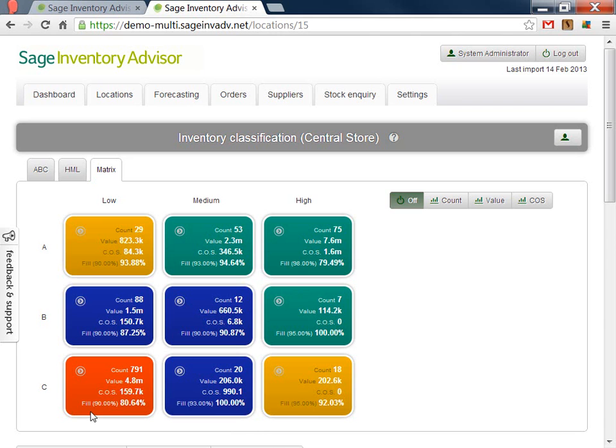The C lows are the items that hardly ever move, and when they do move, they hardly ever make any money for us. So they're prime candidates to be looking at obsolescence. On the top left-hand side, you've got the A low products. Here we're highlighting the items that don't move too much, but when they do, really do create quite a bit of turnover.